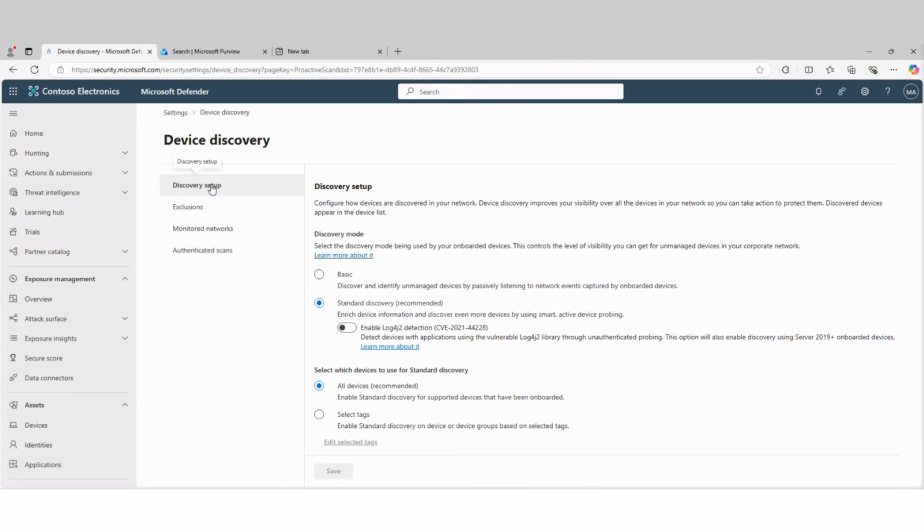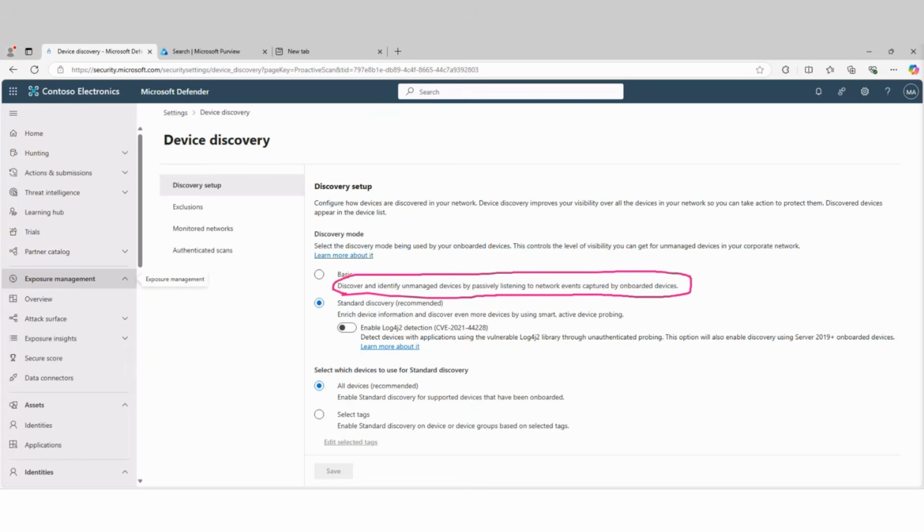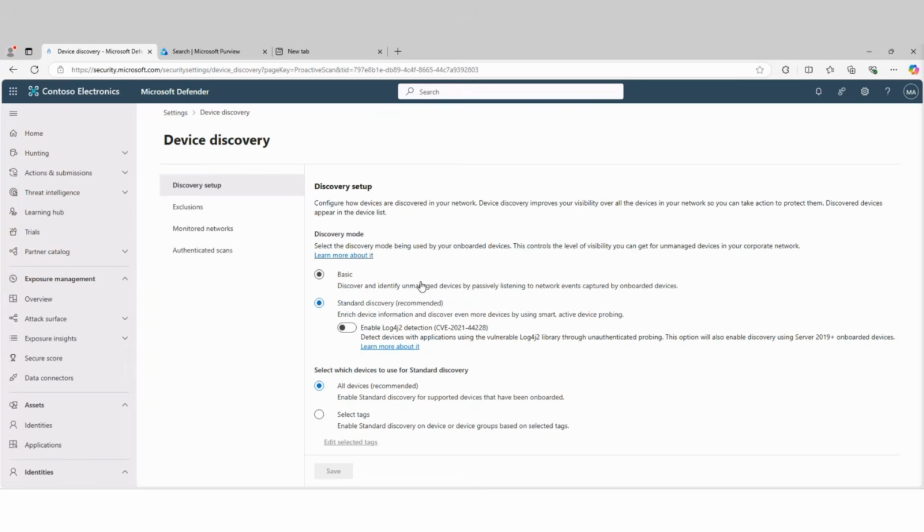So within device discovery, what we're going to do here is a standard discovery, which you'll see here, which is recommended. We give you the information on exactly what this is. With basic, we look for unmanaged devices by capturing network traffic and then importing those devices. With standard discovery, we're actively probing or searching the network for devices as part of that. So we're going to do a standard discovery to discover any of the devices that we have out there, which we do have.